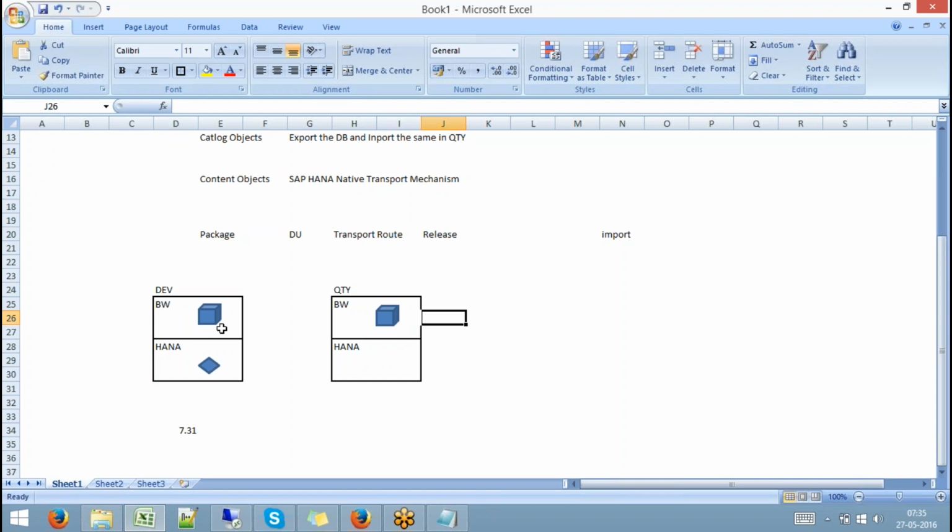So actually, when I say transport, what does it mean? You're trying to recreate that object in quality. Even when I recreate this object in quality, it will not create the HANA model, because the HANA model is not created when the cube is activated. It is created explicitly when it is imported, right? So through BW transports, you will transport the cube, and through HANA native transports, I must transport the HANA model from HANA development to HANA quality.